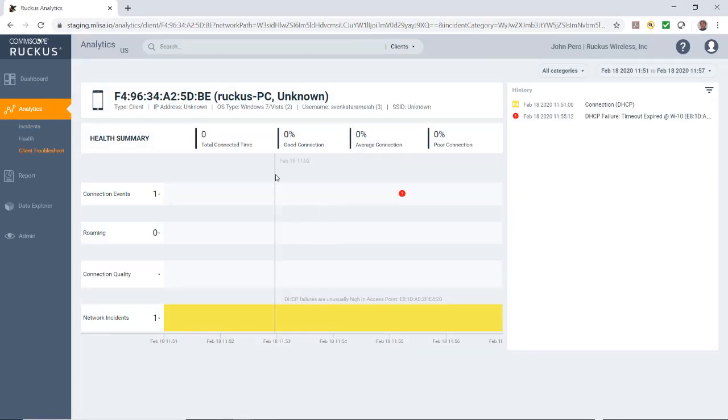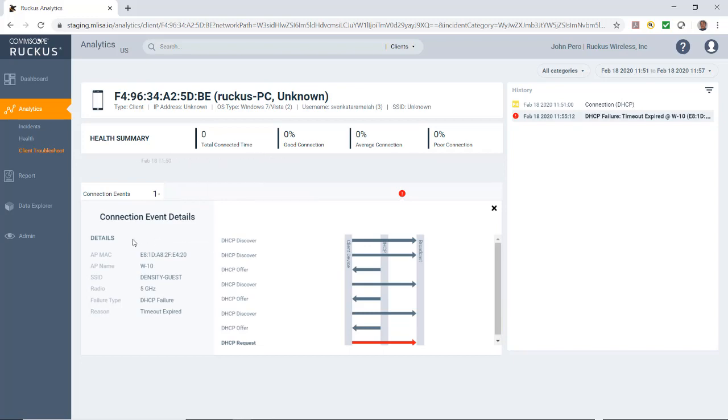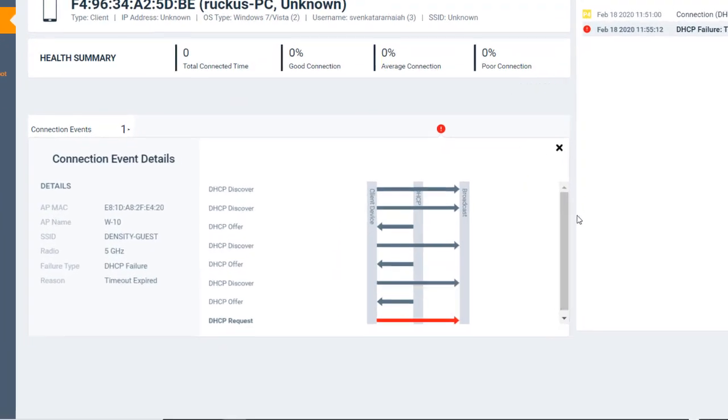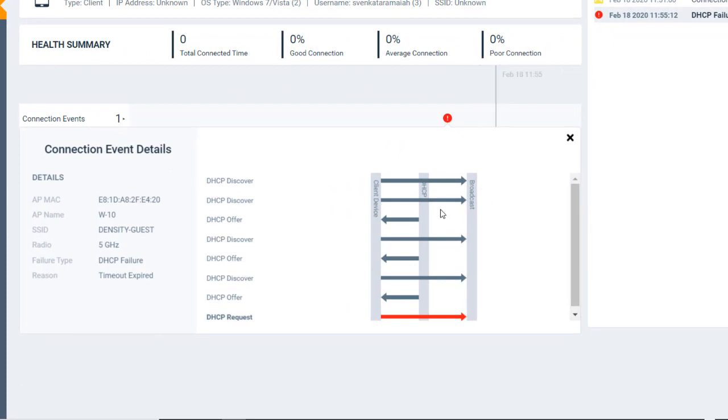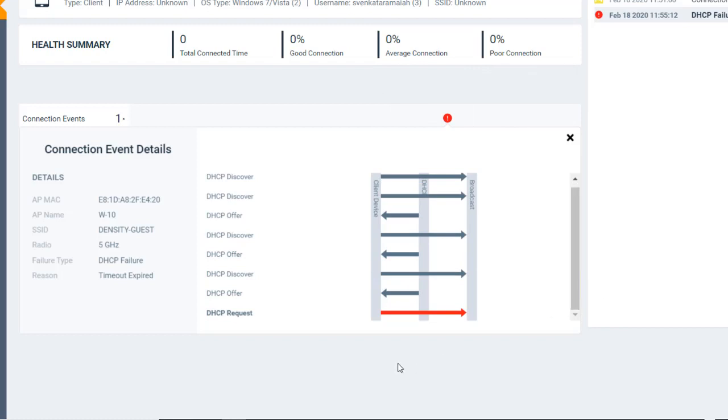And that'll bring up a health summary here. There's not a whole lot of data here because it was a connection problem. So as there was a DHCP failure, timeout expired. You notice this little red dot here. So if I click on this red dot on my graph here, it actually brings up a troubleshooting diagram. This is my connection events details. So this will actually pinpoint down what's going on. So the client is sending out a DHCP discover, the offer is coming back, then the DHCP discover is going out and back and forth, and then a DHCP request comes out, which is not acknowledged. So this actually gives a very detailed blow-by-blow account of what's going on.